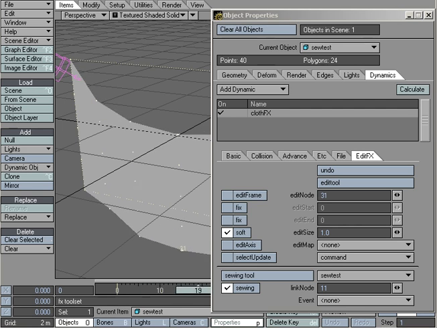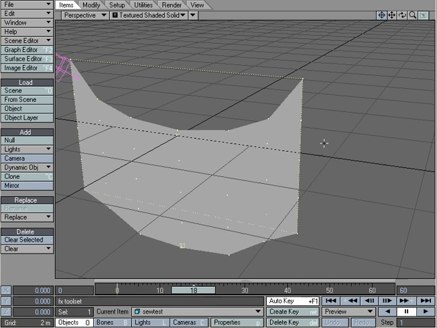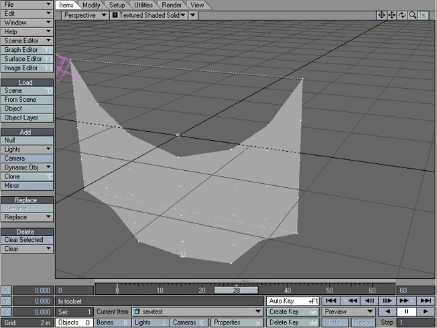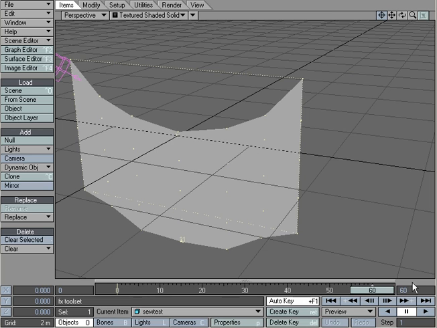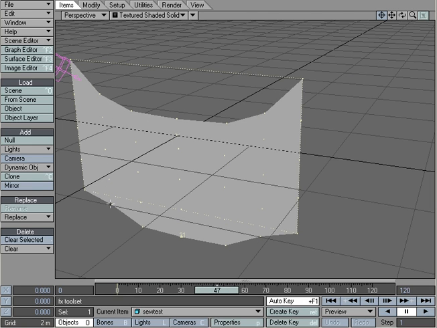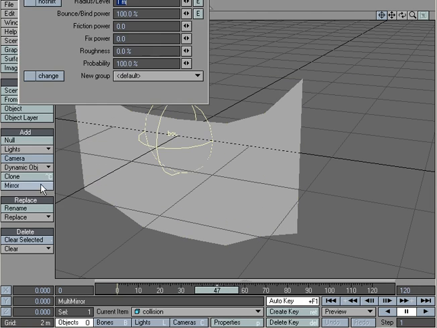Now to take it a step further, I'm going to close this panel. I want to cut these points now that they're sewn together. So to do that, I'm going to go ahead and increase this to 120 frames so we have a little more to work with, and from the dynamic objects, I'm going to add a collision object.